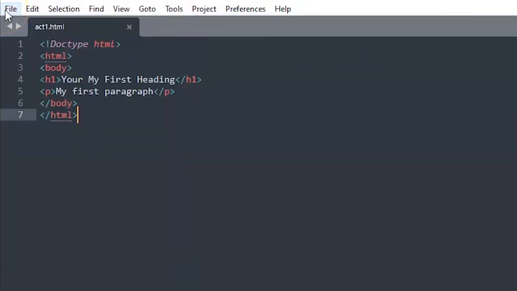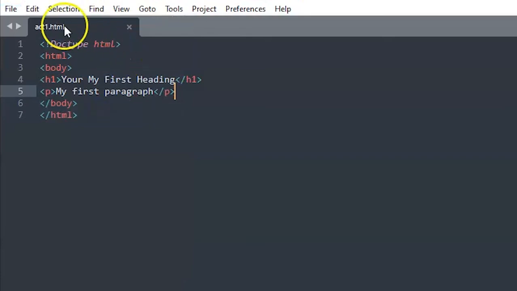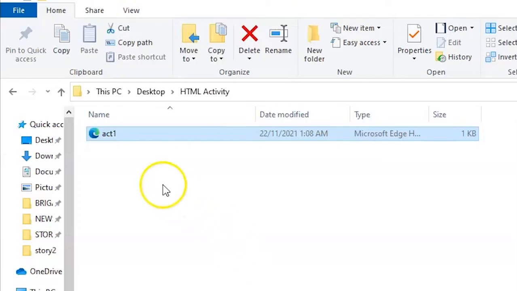Later on, mag-a-add pa tayo ng iba pang content ng ating page na ito. Ang kinakailangan na lamang natin gawin ay i-click na lamang ang command na save. Save na lang, dahil meron na tayong file name. After that, na magkaroon ng another changes, click na lang yung save, dahil meron na tayong activity1.html. Ngayon, try natin ito i-display.